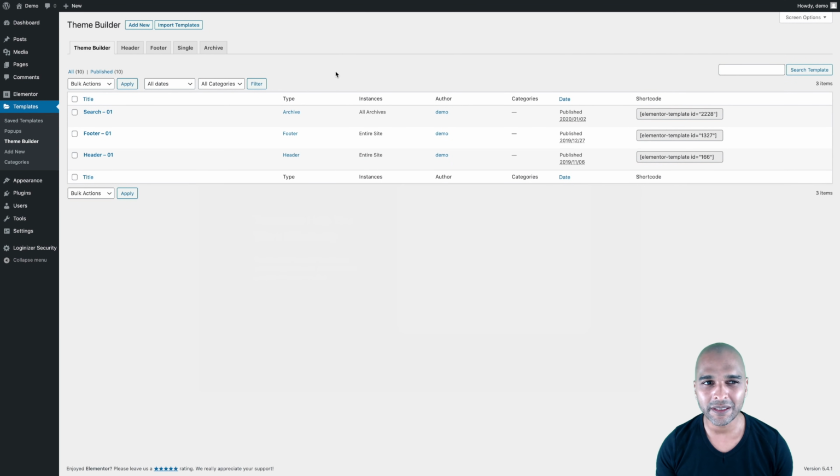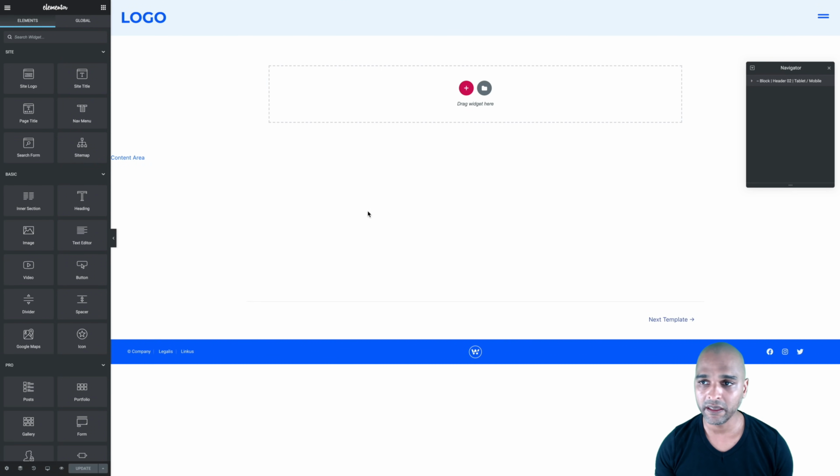Now, why do we do this? Why do we build a standard header if you want to use a vertical header? Well, just because in tablet and mobile, we're not going to use the vertical mode, so we still need it, and you'll understand in a moment. Now, like I said, I've already built it, so let's take a look. Click on Edit with Elementor, and here it is.